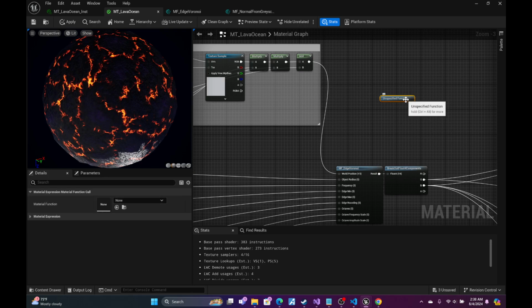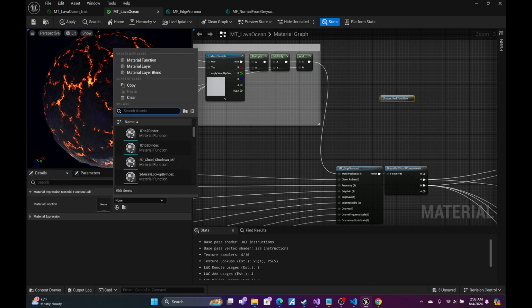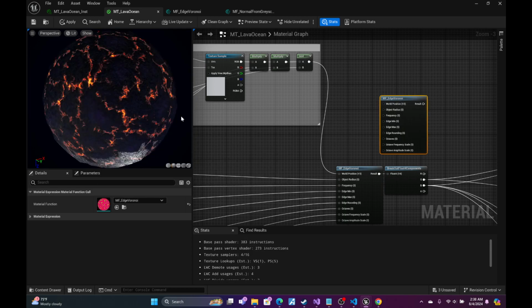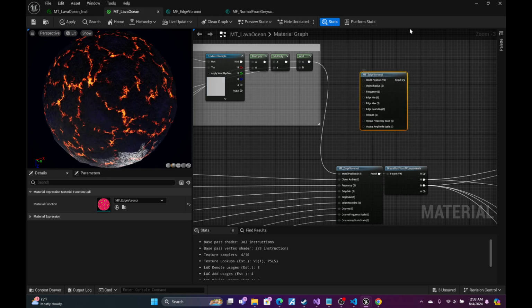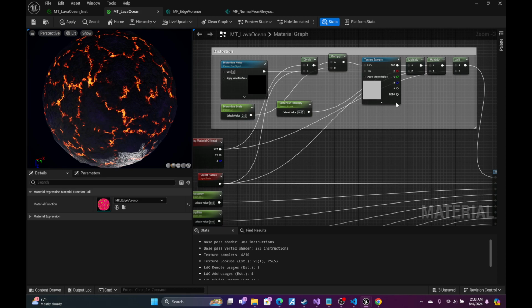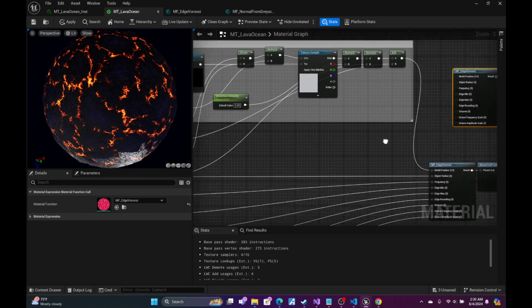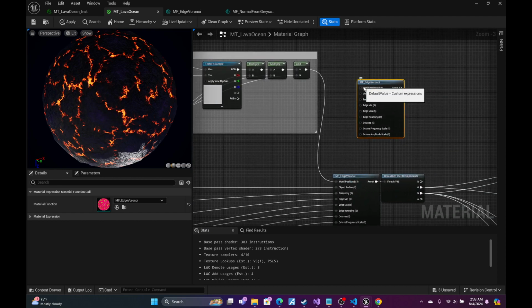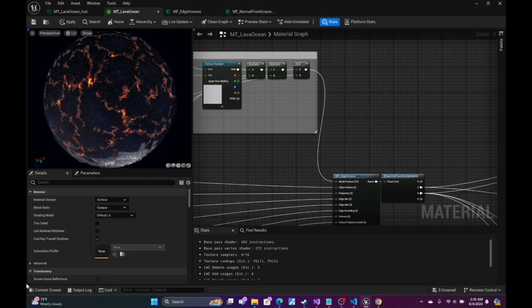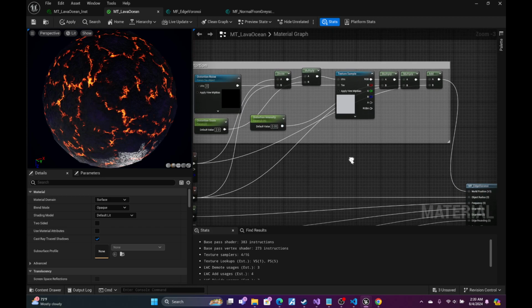you'll have to create a material function call, look up edge Voronoi. We're taking the output of this addition of this noise calculation here and the original world position, and we're plugging that into the world position of our node. So we do that, and I'll show you why.